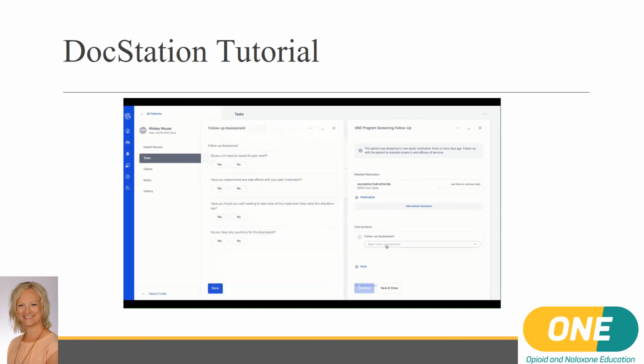Click on Begin Follow-Up Assessment. There are 4 basic questions contained in the follow-up assessment, and depending on how the patient answers the first couple of questions, additional questions will pop in. So to begin, we'll ask the question, do you still need an opioid for pain relief?